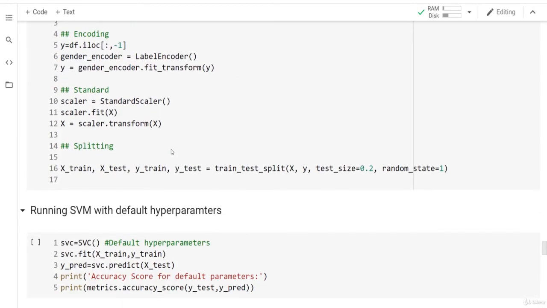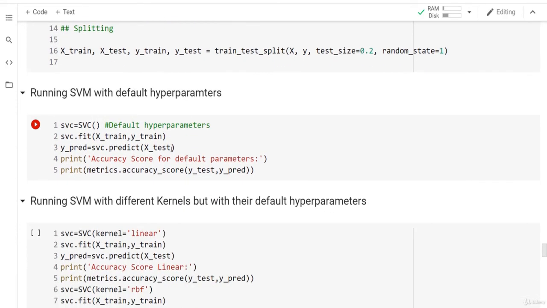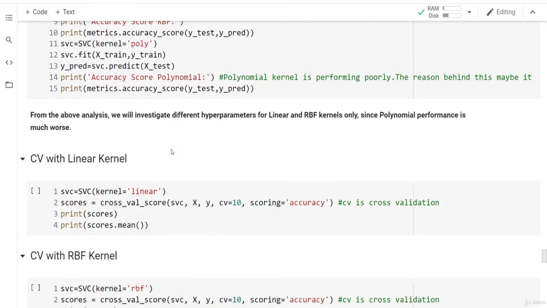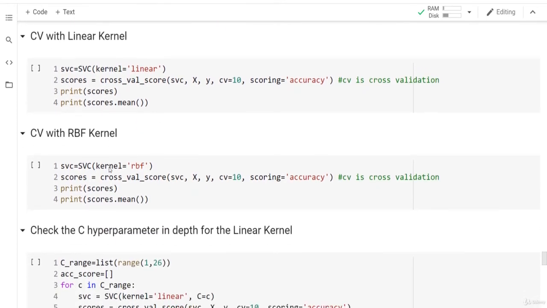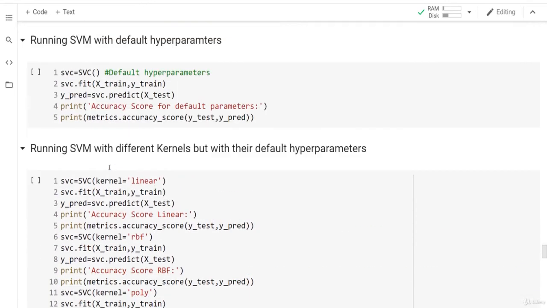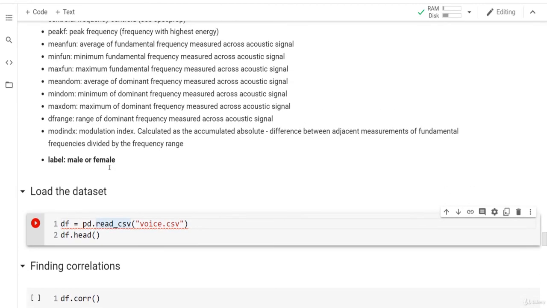the SVM with the default hyperparameters we have in sklearn, and then we will try to check different kernels and see which one is giving the best result, and then we will investigate the hyperparameters more and more. So we will perform cross-validation with linear kernel, with RBF kernel, and we'll check the C hyperparameter, the gamma hyperparameter, and so on. So let's start from the next lesson, seeing how we can work on this project if you're interested. Okay, so let's go.